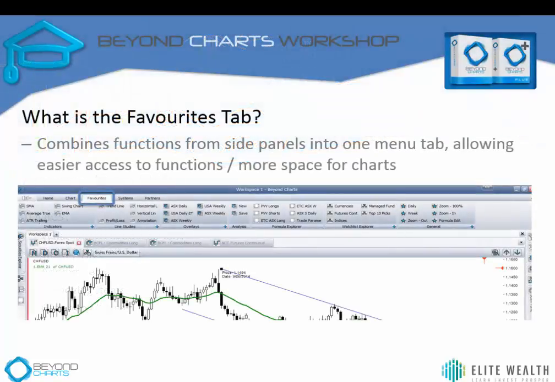So first of all, what is the Favourites tab? Obviously it's a tab within Beyond Charts, and its function really is to help make the use of Beyond Charts a little bit easier. As you would know, Beyond Charts has a number of tabs which disappear along the side panels of your screen. And it can be a little bit difficult when you're first learning Beyond Charts to navigate your way around and just become familiar with the layout of the particular platform. So by having a Favourites tab, we can actually take items from those panels that disappear down the side of the Beyond Charts screen and put them onto our Favourites tab.